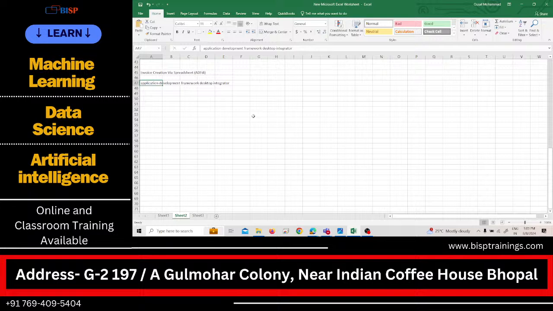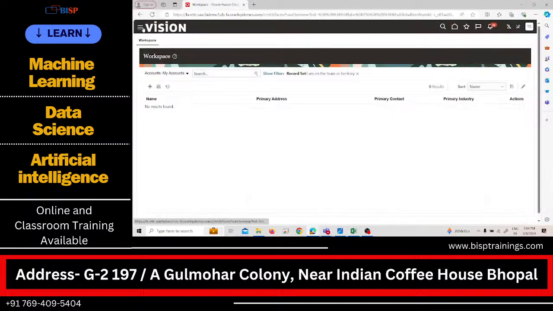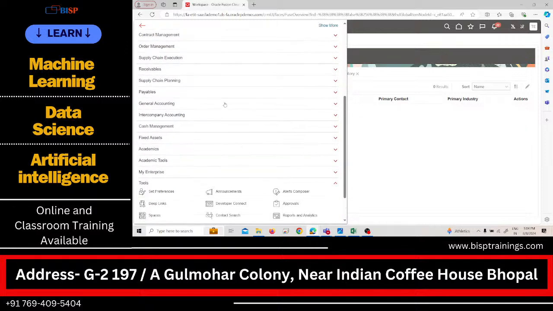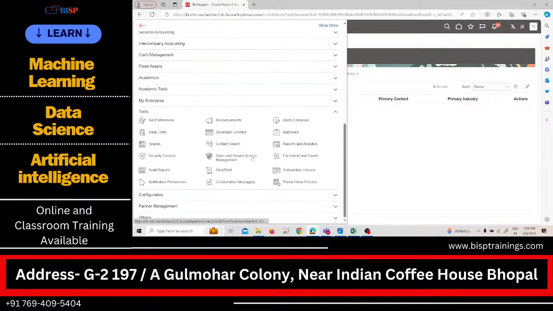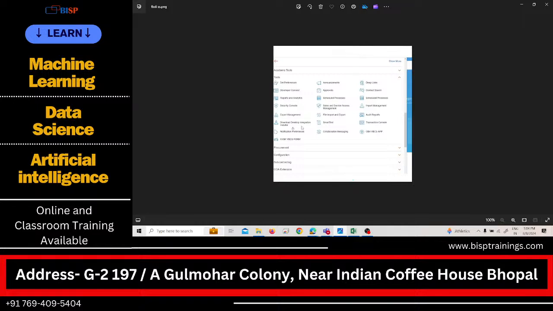So how to install the ADFDI? In our Oracle Fusion, on the navigation we will see Tools. Under that tool we are going to see the desktop integration file. In most cases, just like in this case, we are not able to see that option of the desktop integrator. As you are practicing this Oracle Fusion, many of you will not be able to see this. There is an option like this, the download desktop integration installer.